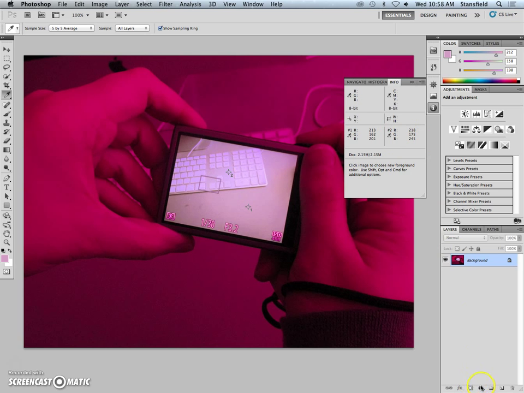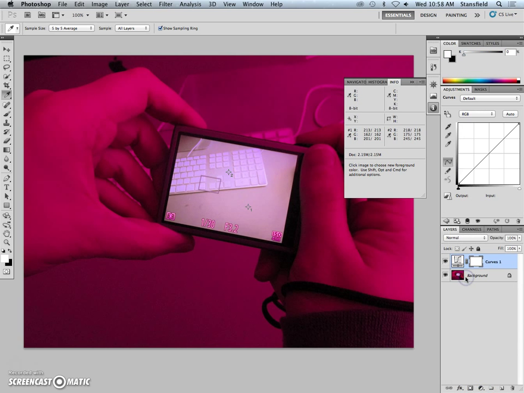So the next thing in this process is to go down here and grab a new curves layer. You could do that a couple of different ways, but that's the way I'm going to do it. Grab the little half circle, and here's our new curves layer. Let's start by going to RGB. Actually, let's not do that. Let's go to red.